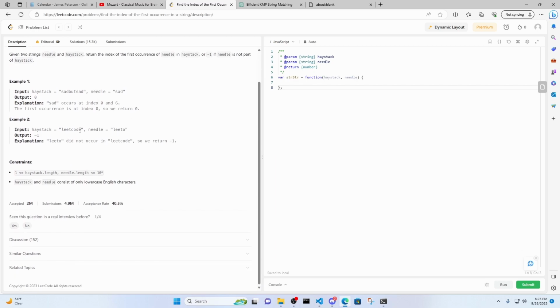And then in the second one, you can see LeetCode. The needle is nowhere in this one because it's LEETC. This is LEETO. And so we just return -1.